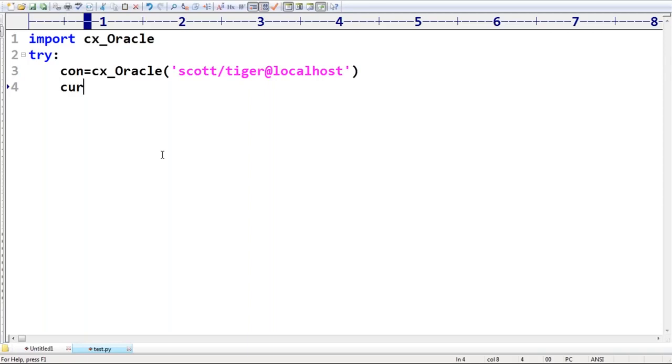Next, cursor is equal to... If you want to execute an SQL query, a cursor is compulsory, sir. Anyone, can you please tell how I can get the cursor? I forgot the method name. What is the way, sir? I want to get a cursor object. I forgot how to create the cursor. Can you please tell the way? con.cursor. Cursor is ready, sir.